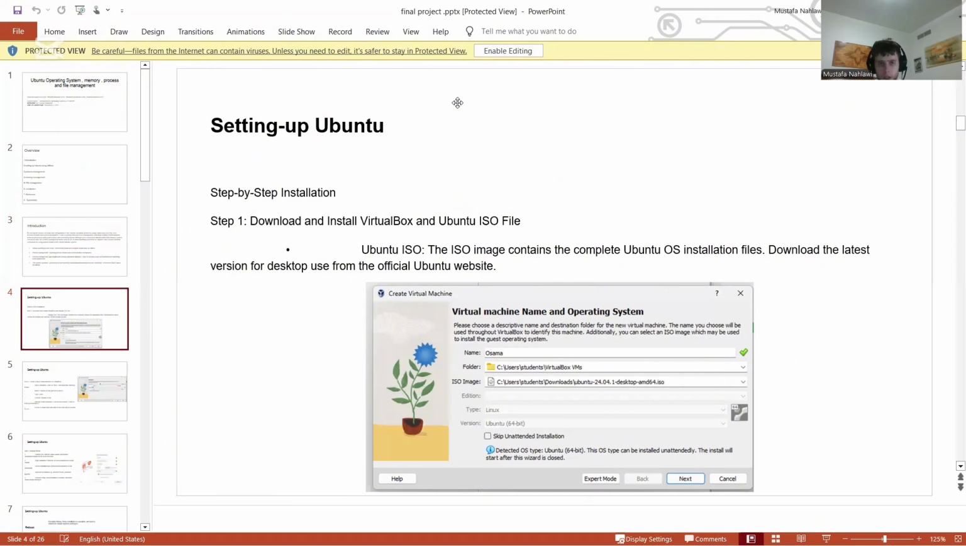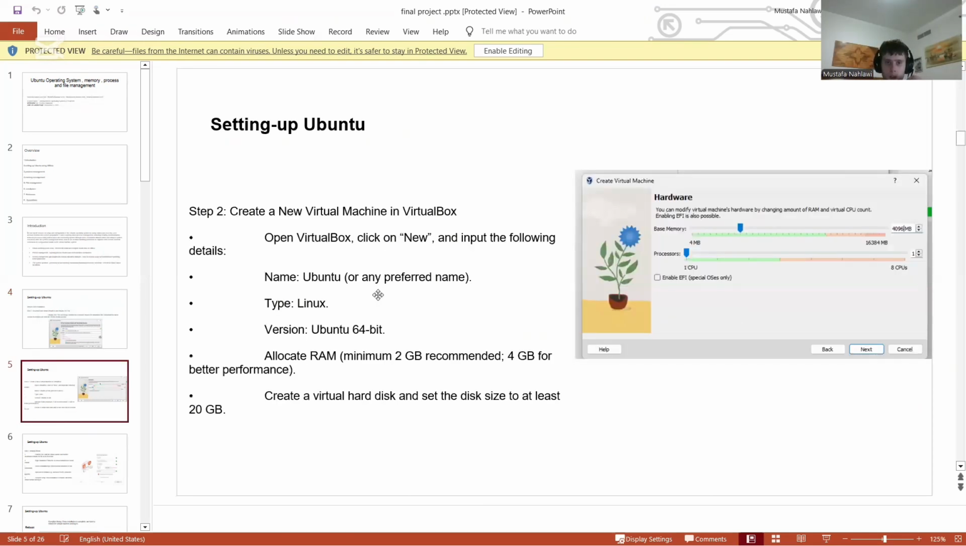Okay, so basically we have selected the ISO file, which is the Linux system. We put it here in the virtual machine. We gave it a name. We put it again as an ISO file here as it's shown in the picture. And also we have allocated from 2 to 4 gigabytes, and we chose 4 gigabytes for better performance. And of course, we chose 20 gigabytes as the virtual hard disk size.